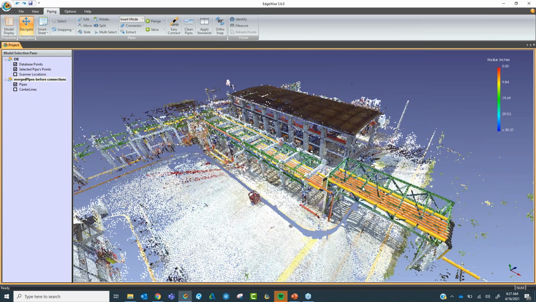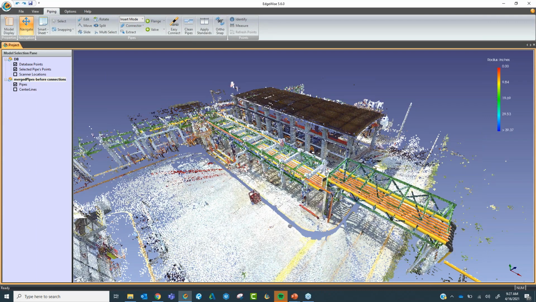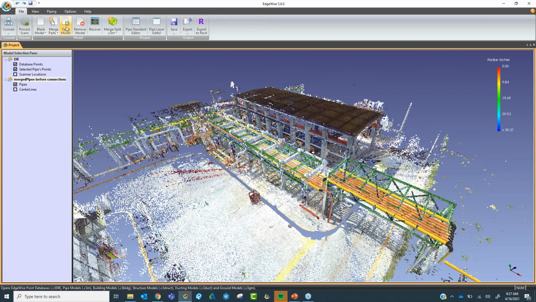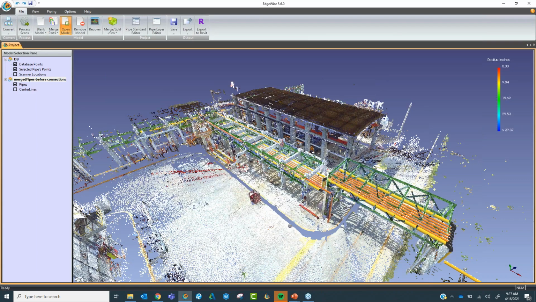I mean, there's a lot of functionality here in terms of adding flanges, adding valves, adding your own connectors. It is a very powerful part of this program. But there's also another portion of this I want to show you guys. So I'm going to go back into open model and I want to bring in my structural model.